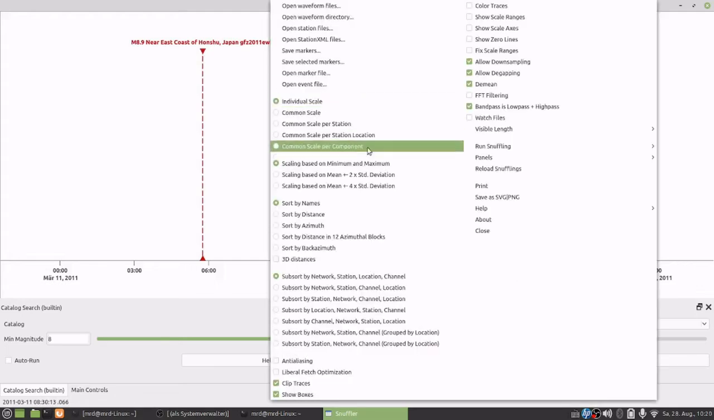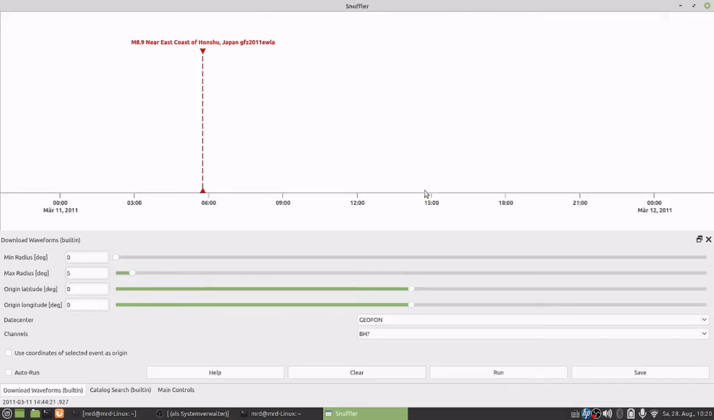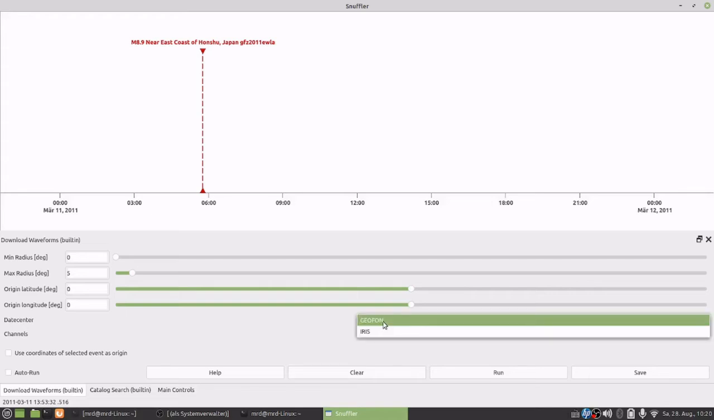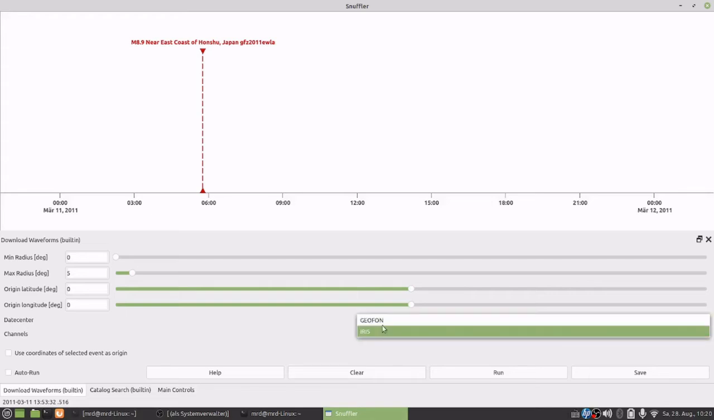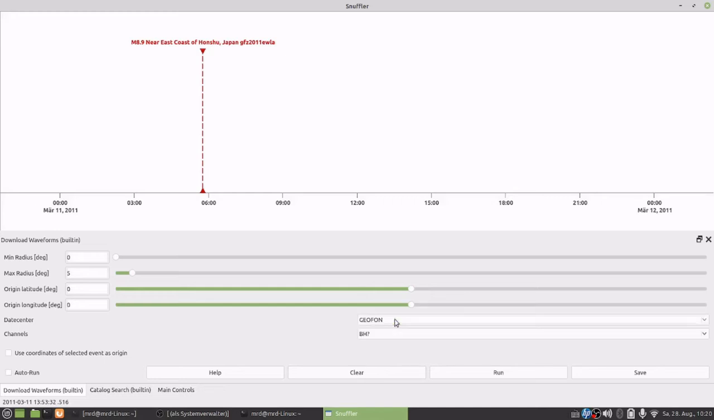We open the menu again, choose panels, and this time download waveforms. Here we can choose our data center. There are two options, Geophone or Iris. If you choose Iris, be careful, because depending on your radio settings, you might get a lot of data and it may take some time to download. But I will leave it at Geophone for today.